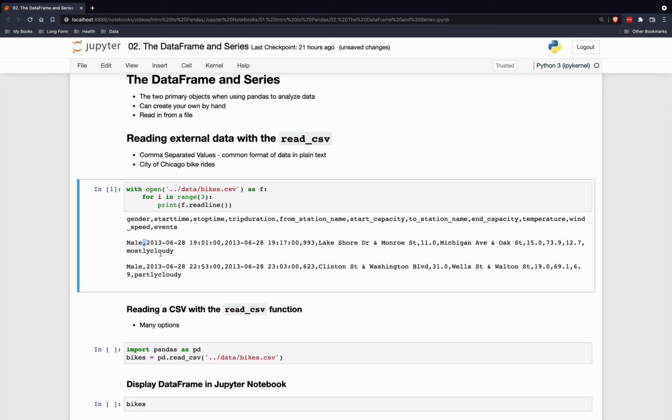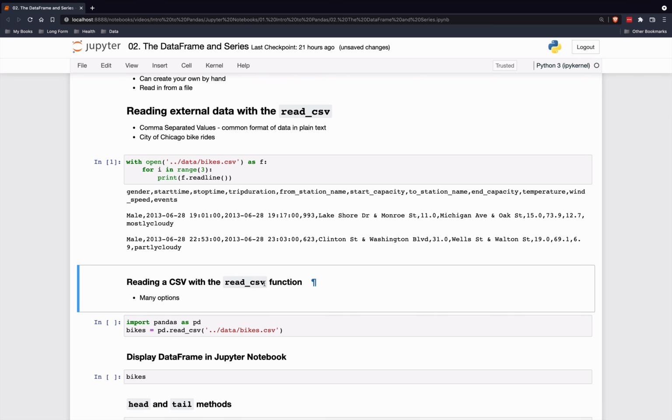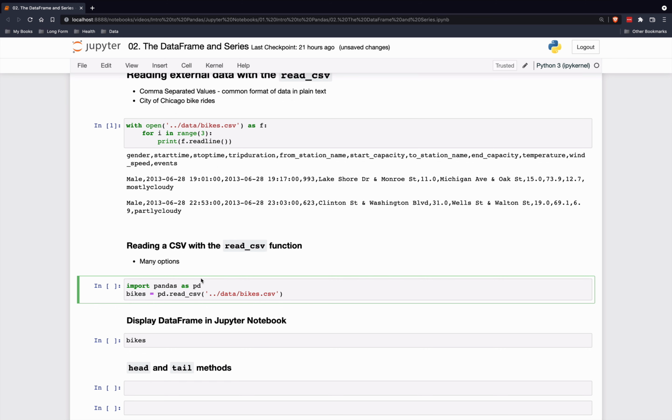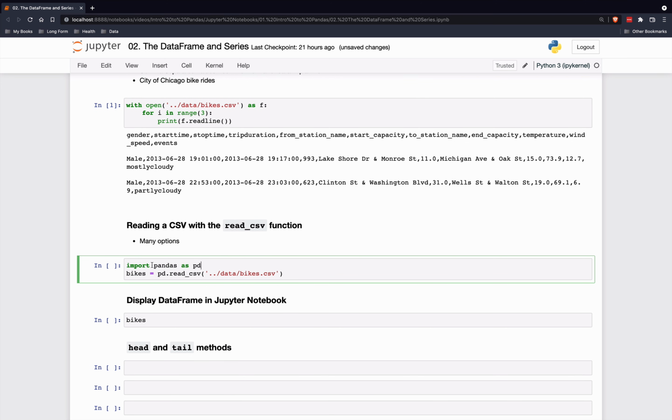So this is a pretty typical CSV, each piece of data separated by a comma. We're going to read this data into a pandas DataFrame using the read_csv function. There are many options in read_csv, but we're not going to look at them just yet because, again, our focus is going to be on the DataFrame and Series itself. So I'm going to import pandas, alias it as pd, then use read_csv, passing it the location of the data set as a string, and the DataFrame will be returned as the variable bikes.